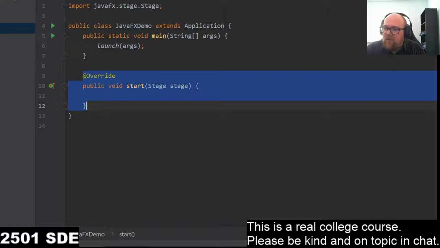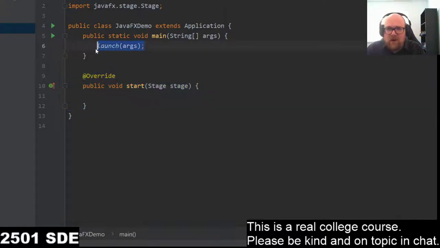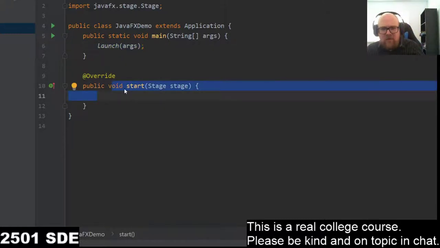This method start gets called by launch, but launch also sets up all the other fields that we need. So launch does a lot more work than just displaying the GUI. It actually primes the memory, creates the window, all that. It does that so we don't have to. And the last thing that launch does is it calls the start method. Well, technically the last thing it does is it then waits for user input, but that's a separate thing.